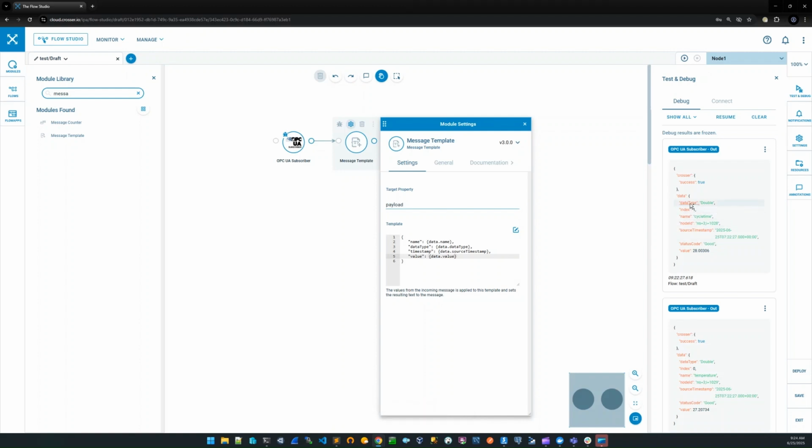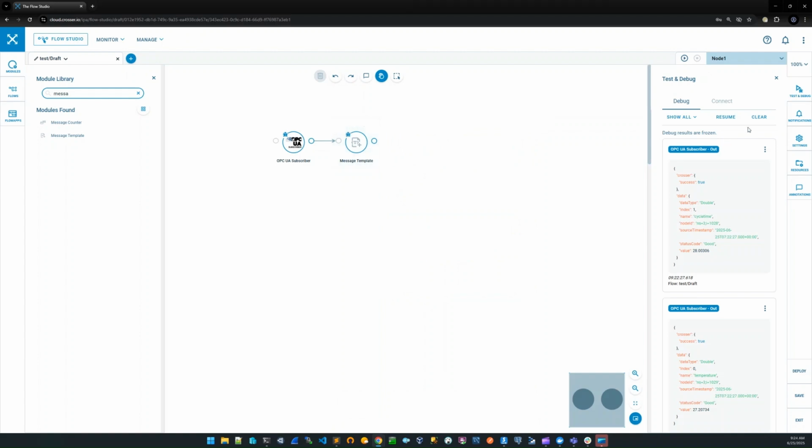By clicking on the property name with the left mouse button, you actually copy the path to that property, and then you can just paste it into the message template module. Same concept goes for other modules as well, like property mapper and all others basically.